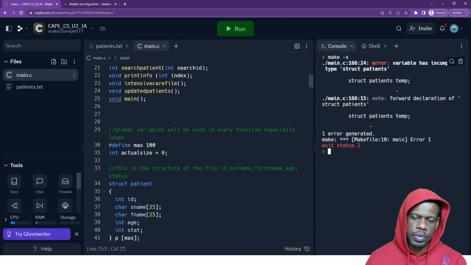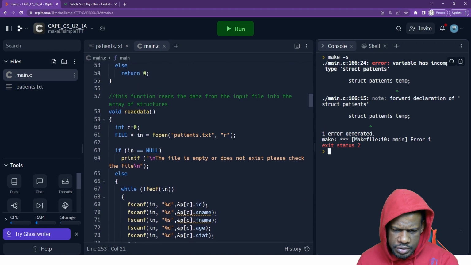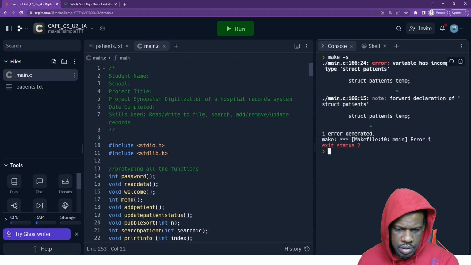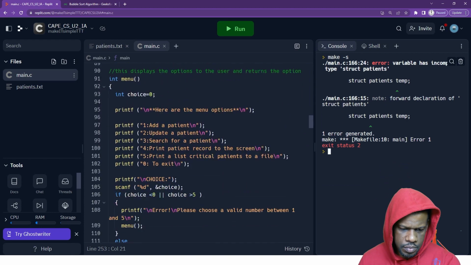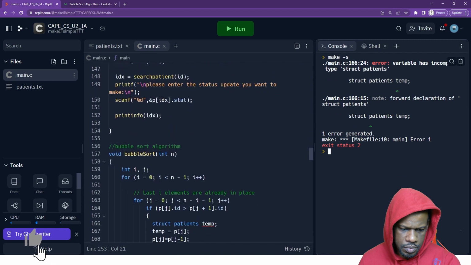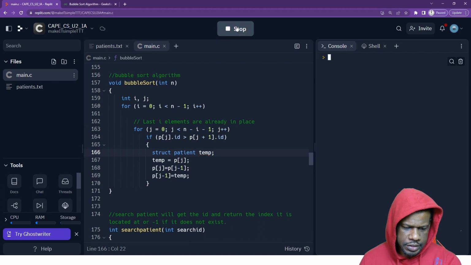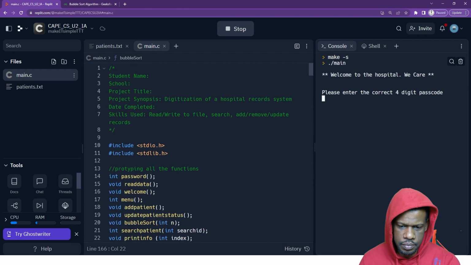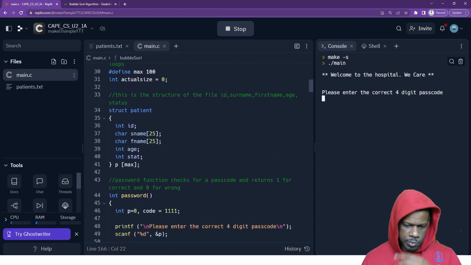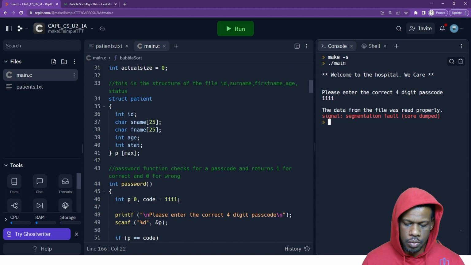All right, so let's do what we normally have to do, check for errors. Of course I'm going to get errors. Line 166. Struct patients temp. Oh, it should be struct patient temp. My bad. Line 166, error. Struct patient temp. Does that fix it? Yep, it does. All right, what's the password on this again? 1111. All right, okay, 1111.